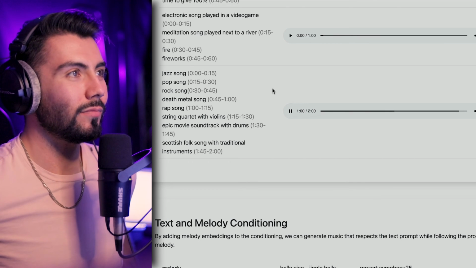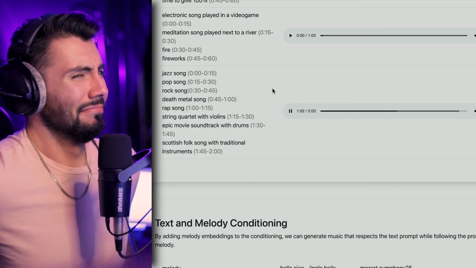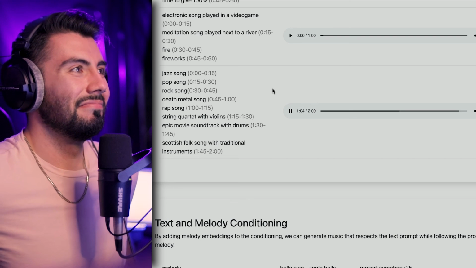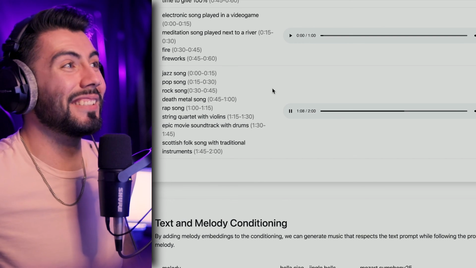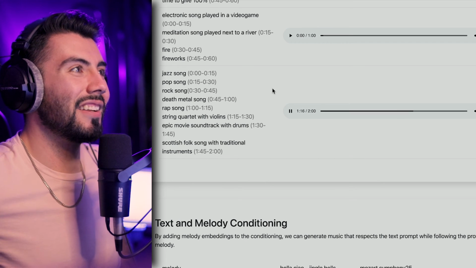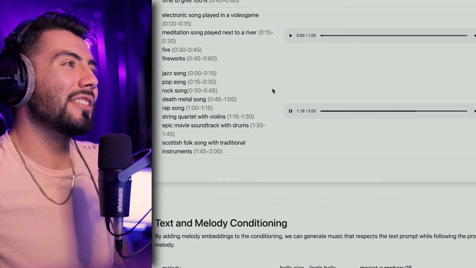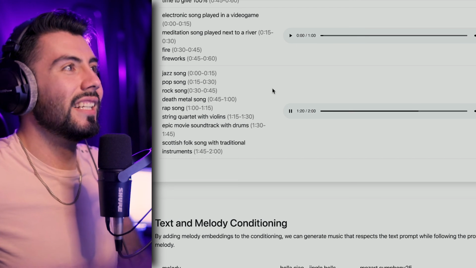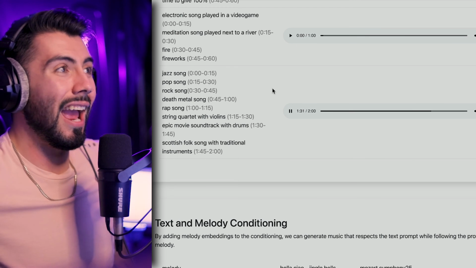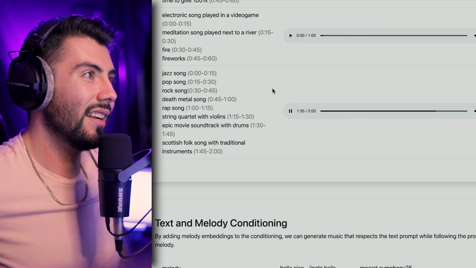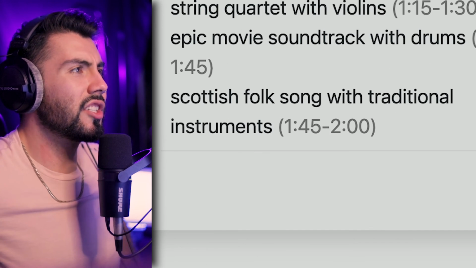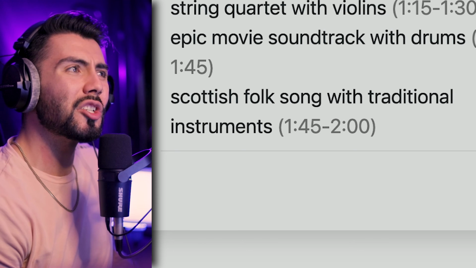Alright, rap. This is absolutely insane. Alright, string quartet with violins. Okay, that transition was not as smooth. Alright, going into epic movie soundtrack with drums. There you go, okay. Okay, going into Scottish folk song with traditional instruments.